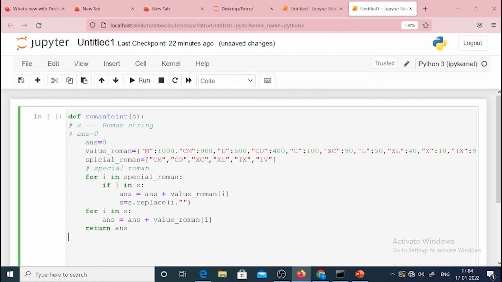So I will call this method with a parameter. I have to pass one string. For example, my string S equal to, I want to pass XIV. X is 10, IV is 4. So 10 plus 4, 14. So I should get 14. So I will pass that S as a parameter to this function, and this function has to return a value, and whatever value is returned, I will print it. Now if I run, I should get that.